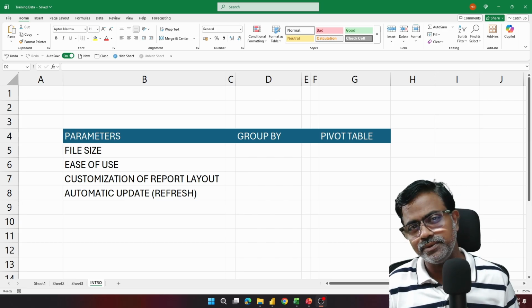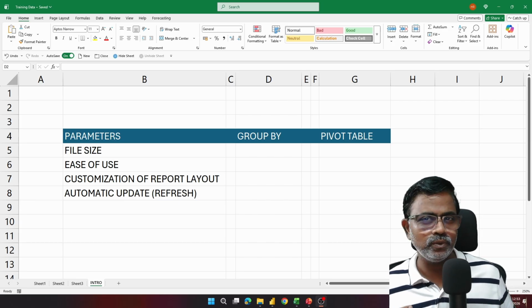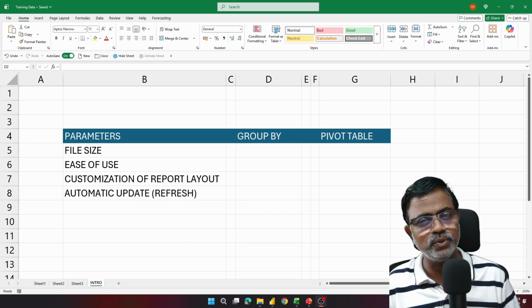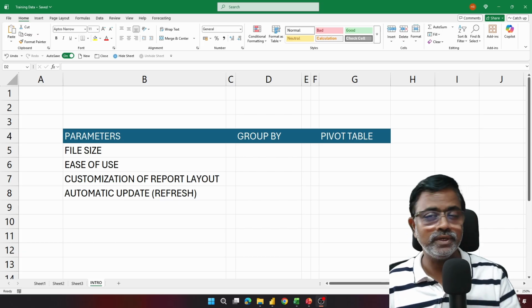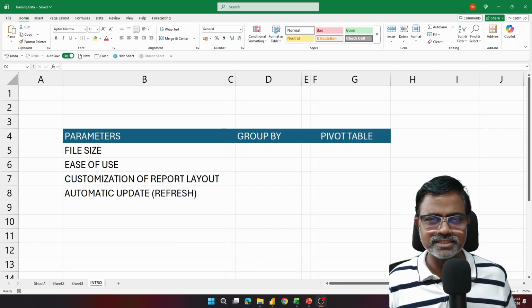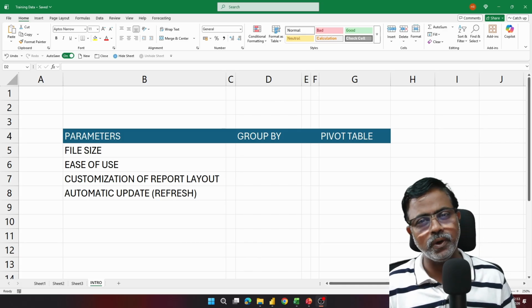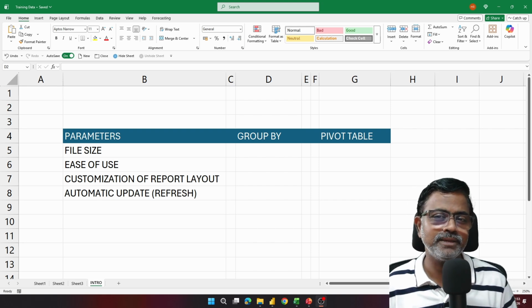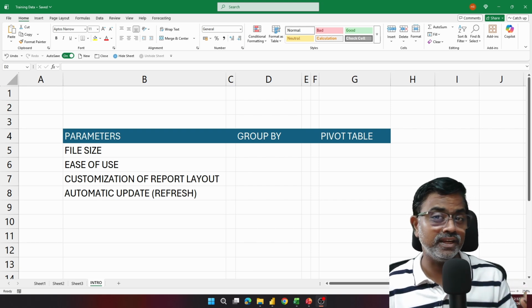Later, when I started to research why GROUPBY is a better alternative compared to the pivot table, I came up with a few points so that you can also come to a conclusion on why GROUPBY is better. So let's start comparing these two options in four different dimensions. The first one I'm going to take here is the file size.